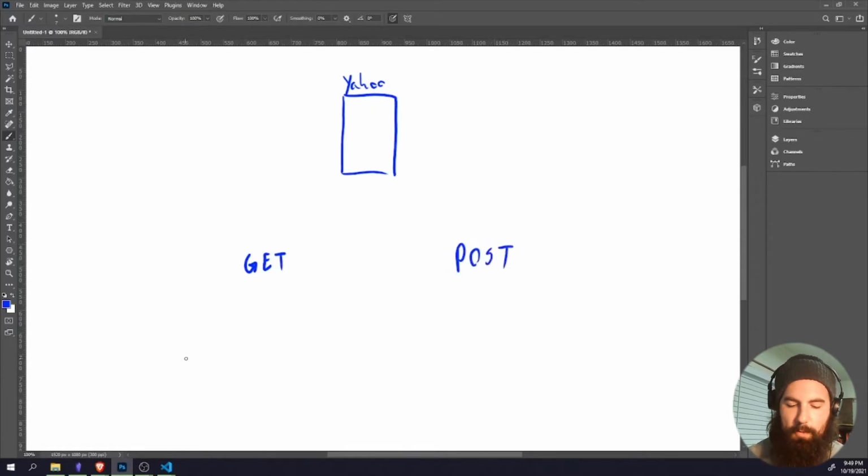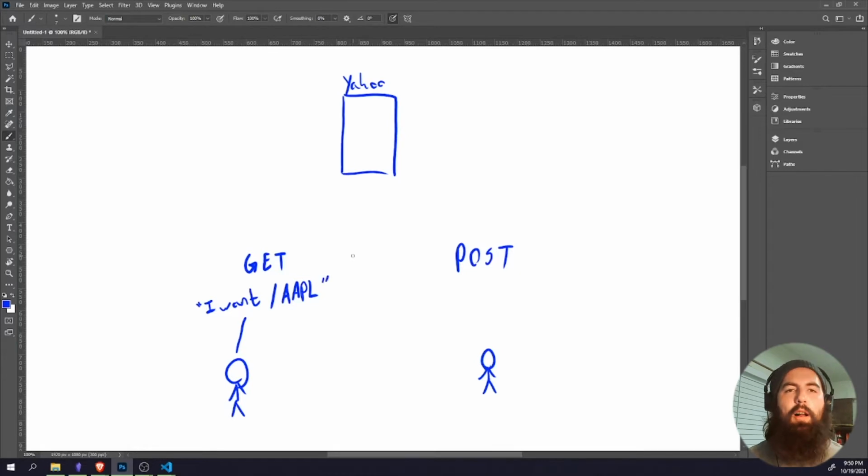As the scraper, we're going to draw a little stick figure here. This is you. You are the scraper. I'm not going to abstract it away or anything. Whenever you're making GET requests, that request typically looks like, hey, I want slash, let's say AAPL. That's Apple's ticker. So I want Apple. I want all of the data on Apple's webpage on Yahoo Finance. And that's typically what a GET request looks like. It's not too much more than just a URL.